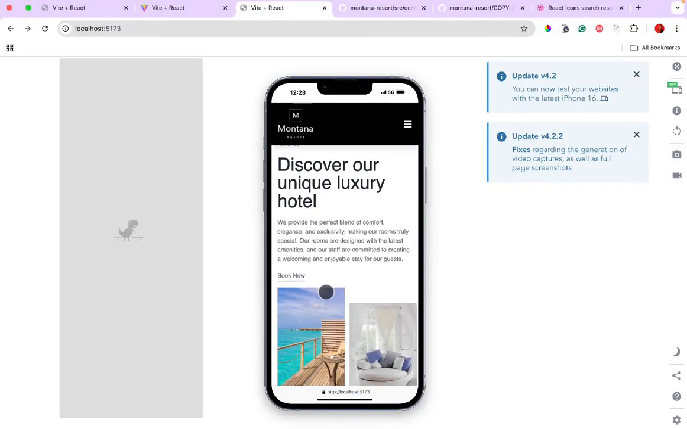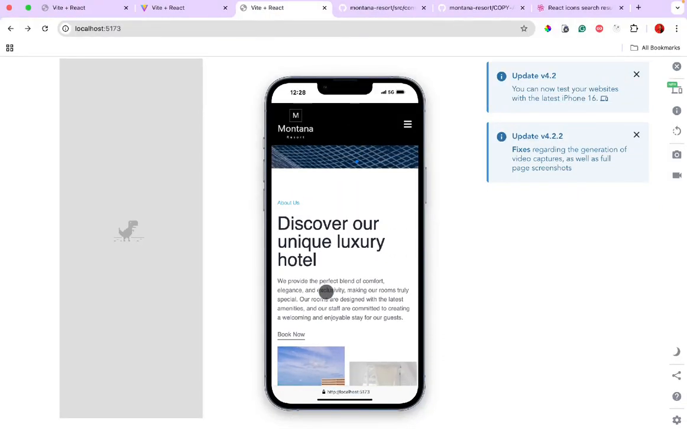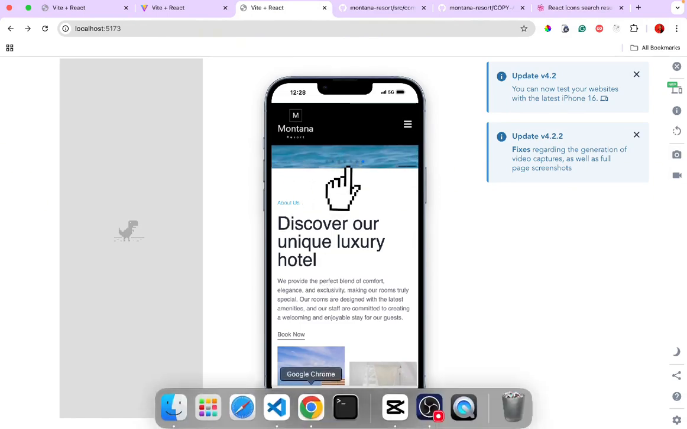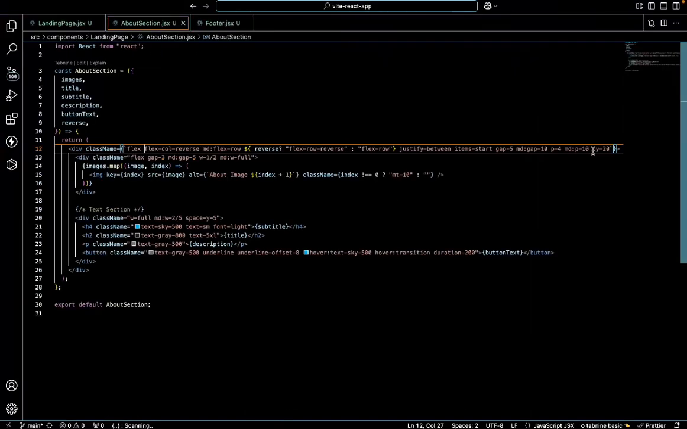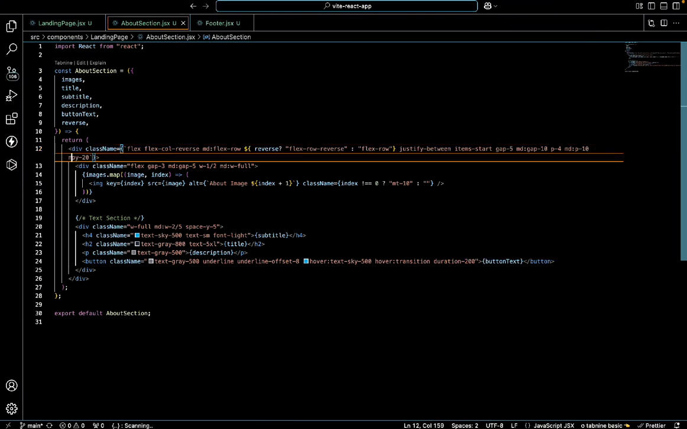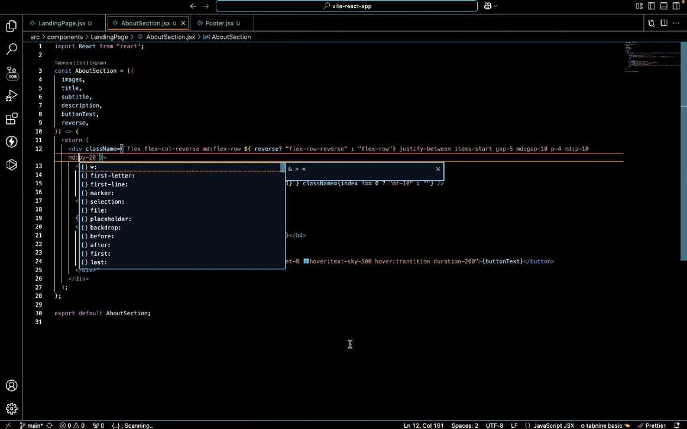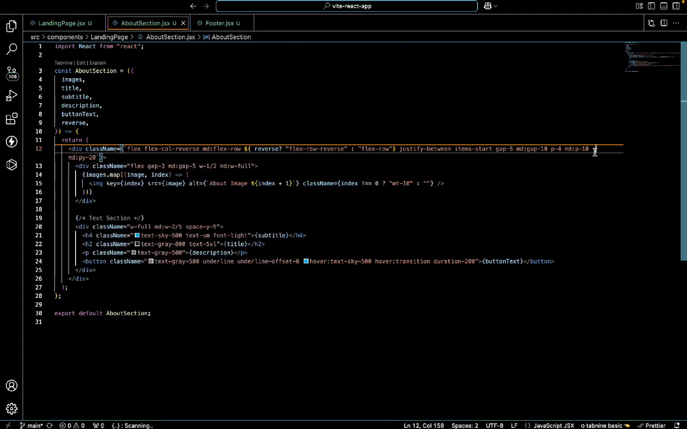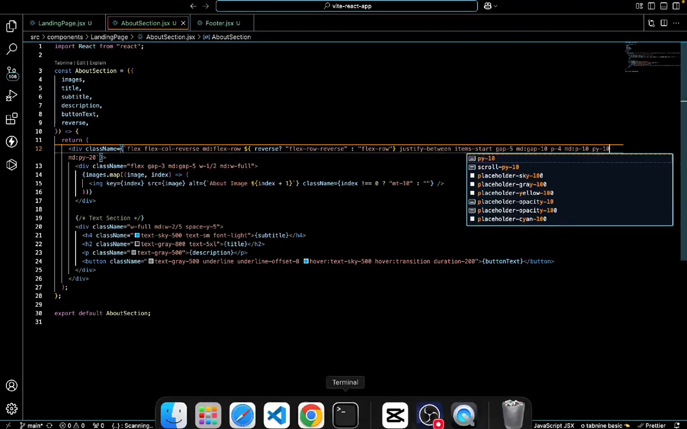Okay, it looks better now. I also like to reduce this padding Y. So you say MD, then here you say PY of 10. Check it.